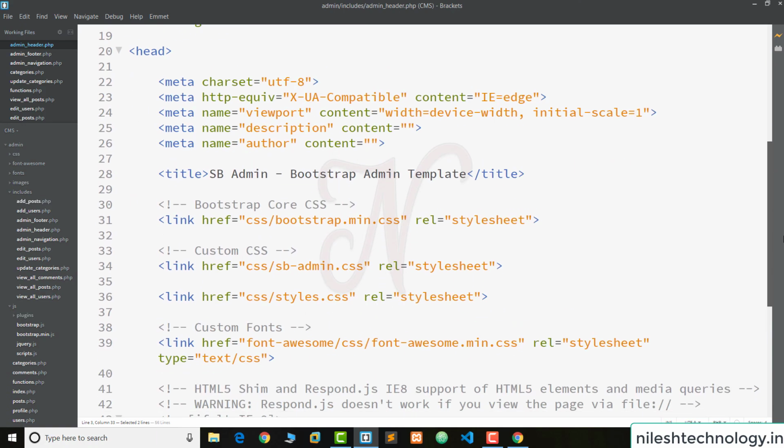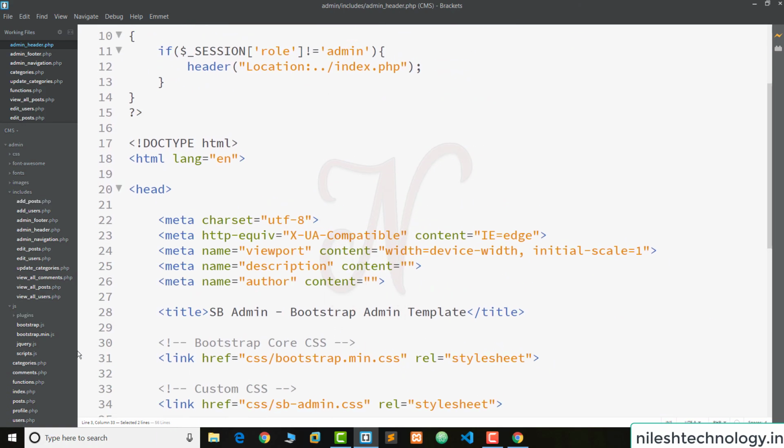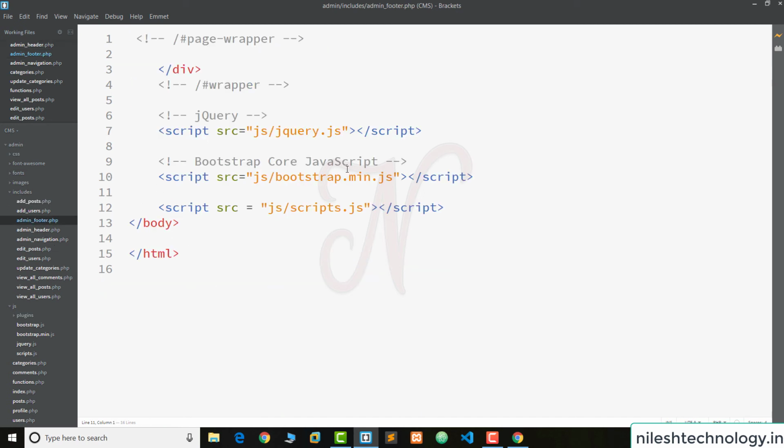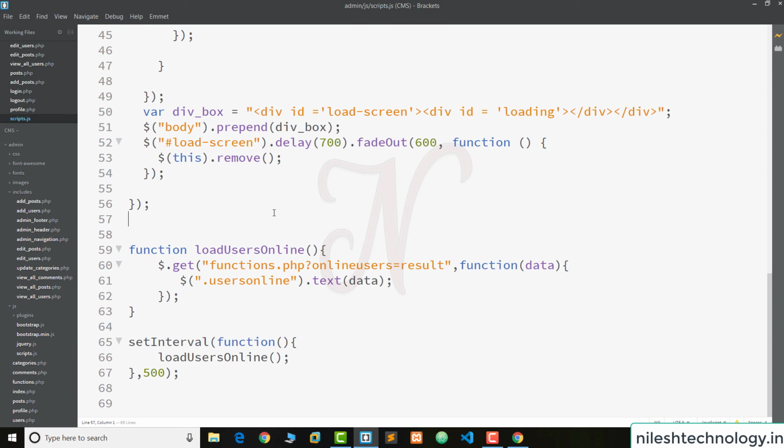Okay, and we include this script.js file in the admin footer. So check it again, admin footer, there is a link here. Okay, so again we go to this script.js file. So save these changes. So see here, this is my function load users online, functions.php. We call the online users equal to result and get the data and set this data to this span class name users online, and we call this function every 0.5 seconds automatically.